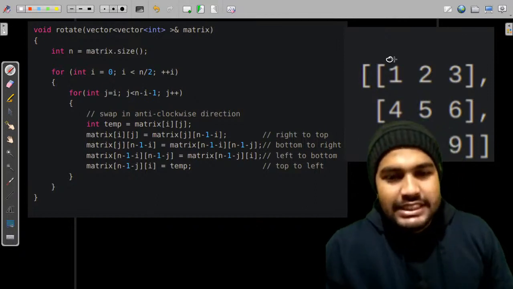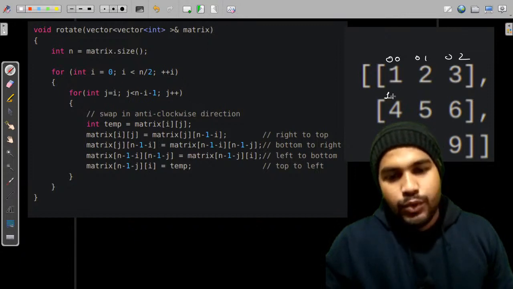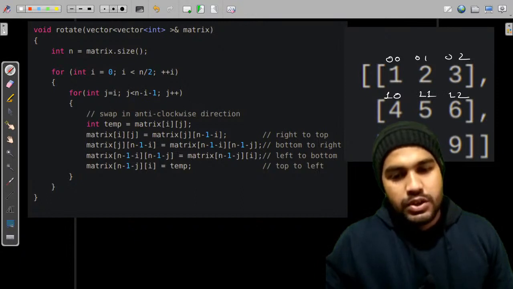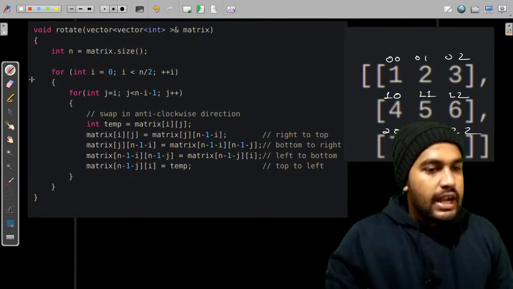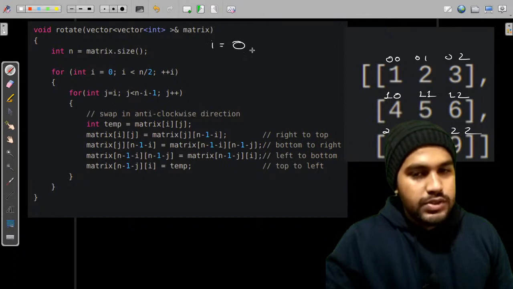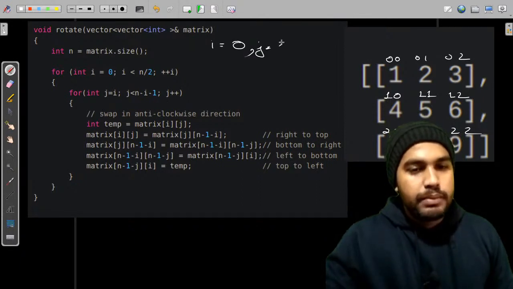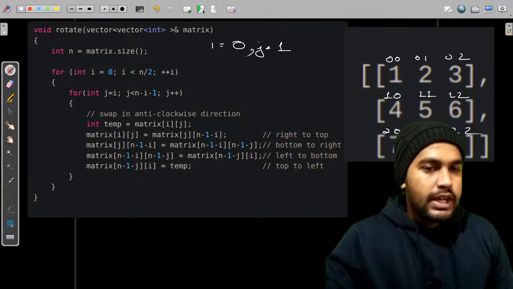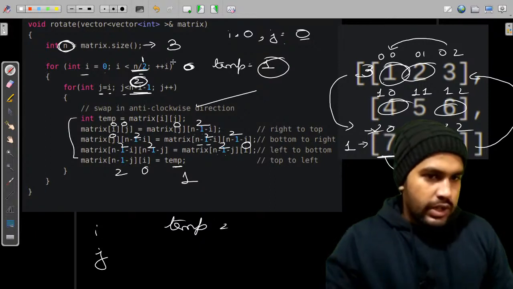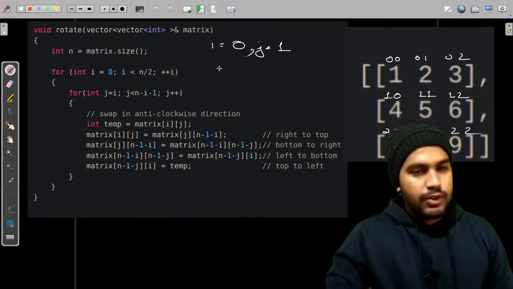Okay, so let's do the dry run for the middle part also. So this is 0,0, this is 0,1, this is 0,2. Now this is 1,0, this is 1,1, and this is 1,2. Now this is 2,0, 2,1, and this is 2,2. Now in the second scenario, we have i equal to 0 and j equal to 1, because we saw that this loop would go from 0 to less than 2, that is 1, and this would go till 0 only.